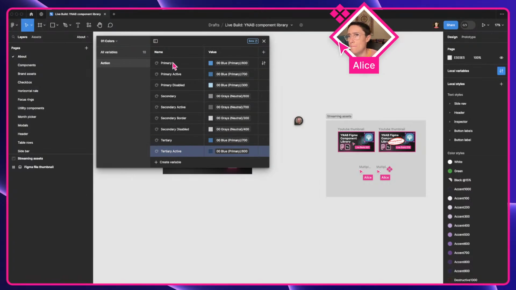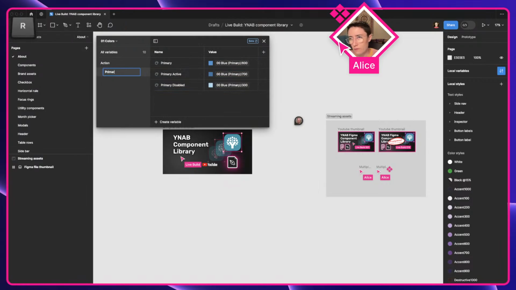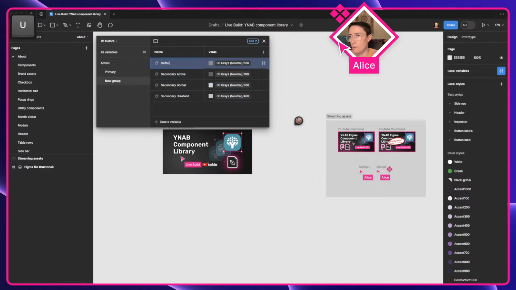Okay, we could further group these, right? We've got primary, secondary, tertiary. I think it's worth doing. I was debating, is that too much? But yeah. And we don't want this to be nameless, so we're going to call it default. Active, disabled. We'll do the same with secondary. This becomes default. Active. Border. This is interesting.